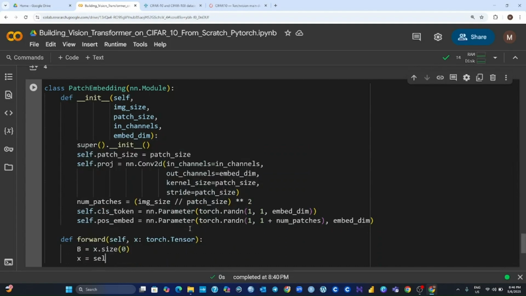And then x equals self.projection. We will call this projection, this convolution 2D layer, and pass to it this x parameter that we have passed into this forward method, and then the result is shaped as b, e, h divided by the batch size, so the height divided by the batch size, comma, width divided by the batch size.